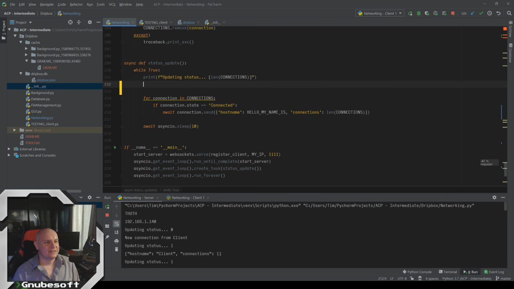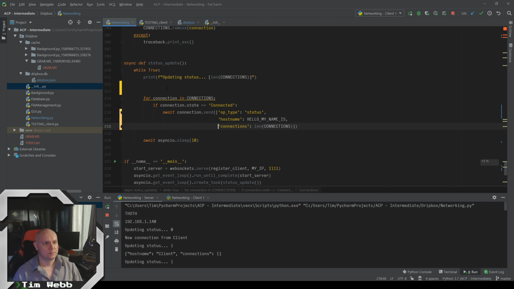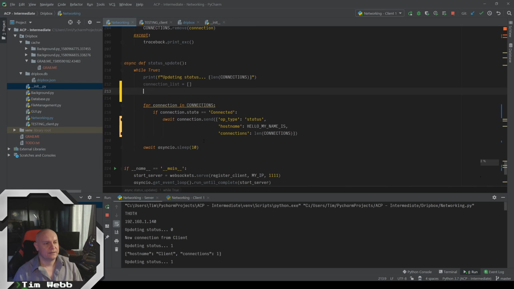So let's give this some really useful information. And while I'm thinking about it, I need to set the op type here to status. So instead of just listing the number of connections, let's make a connection list that's going to have important details that our peers can use. So if they are looking at this list and they say, oh, hey, there's a peer I'm not connected to, it can establish the connection.